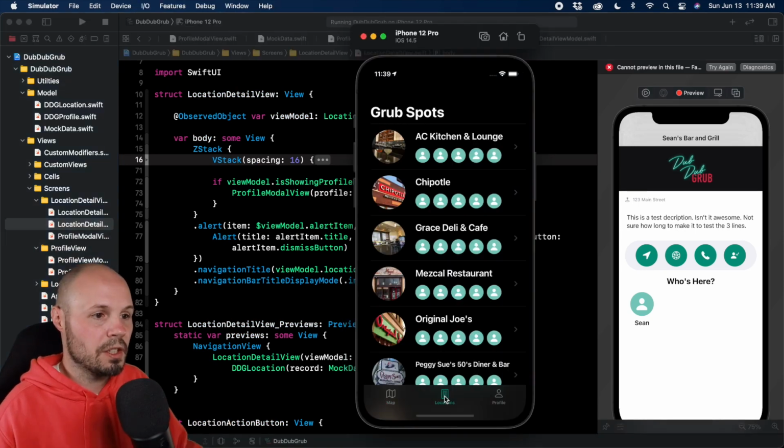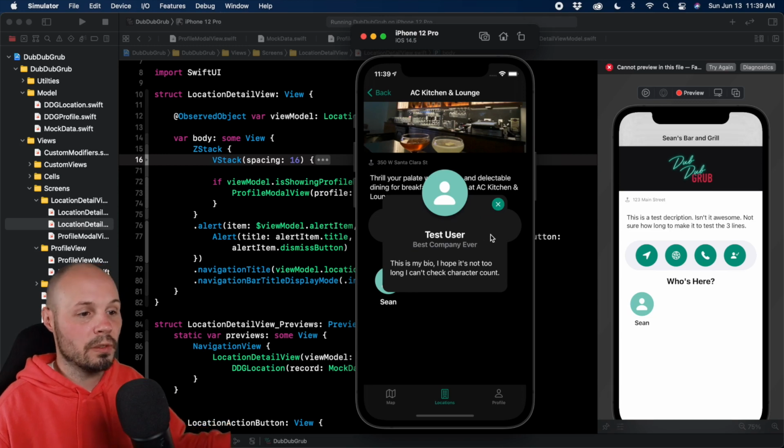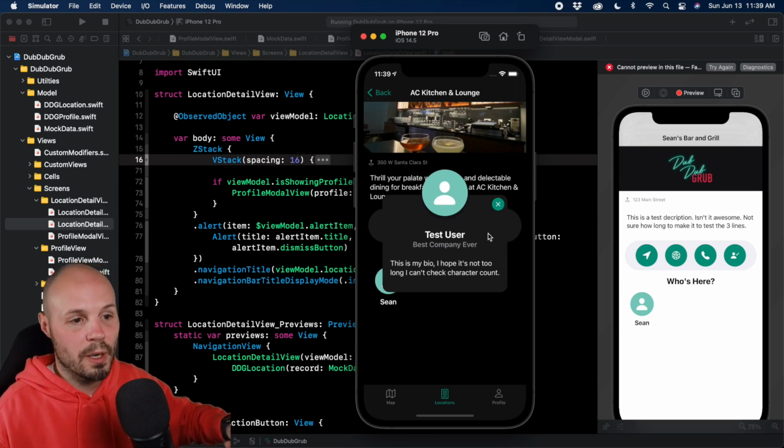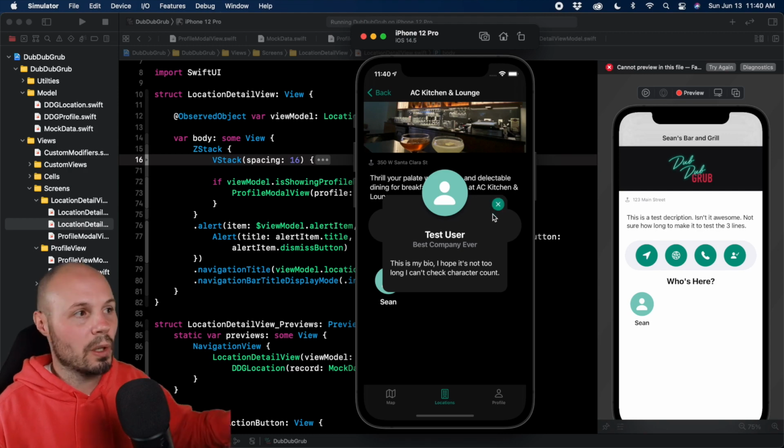Okay, if I go to my locations, AC Kitchen and Lounge, sure, here's Sean, tap it. Okay, there's my modal view. Of course, we don't have animations. We don't have the transparent background. We can't dismiss it. Okay, so let's work on dismissing it before we do our animations and stuff.